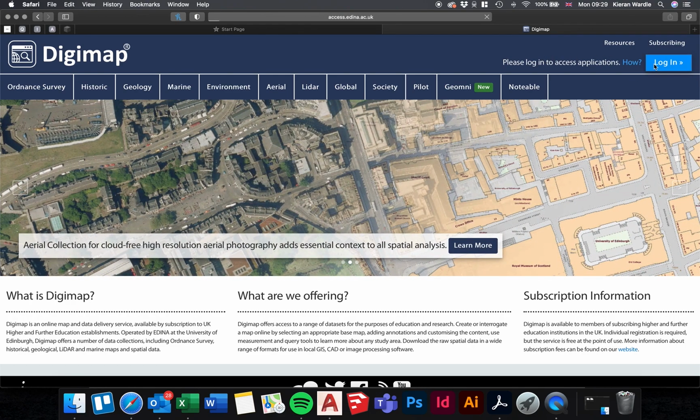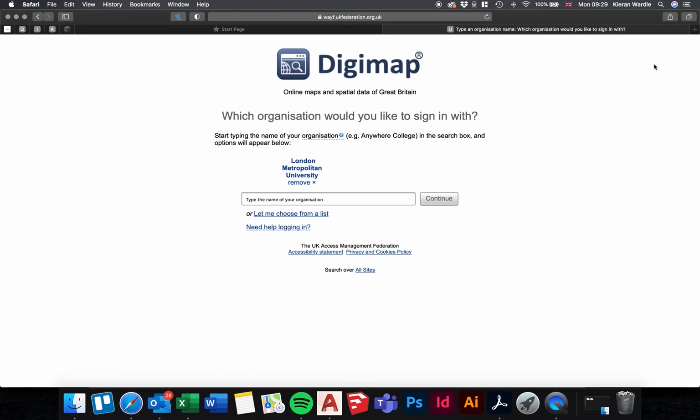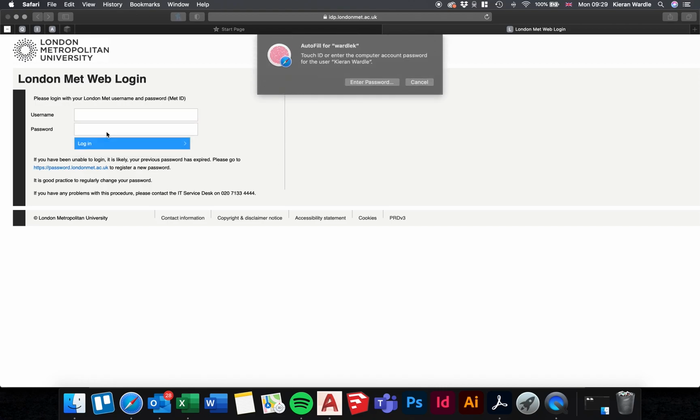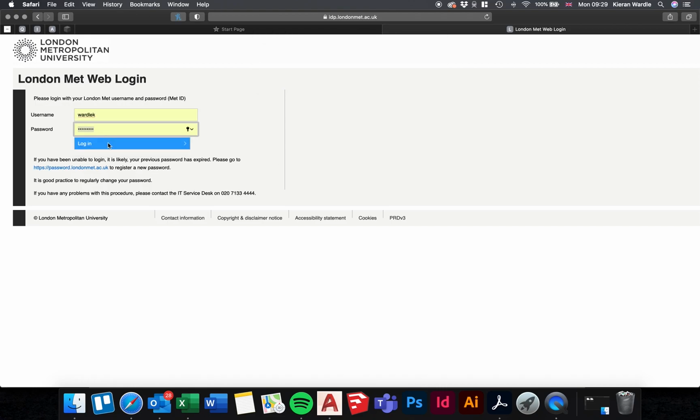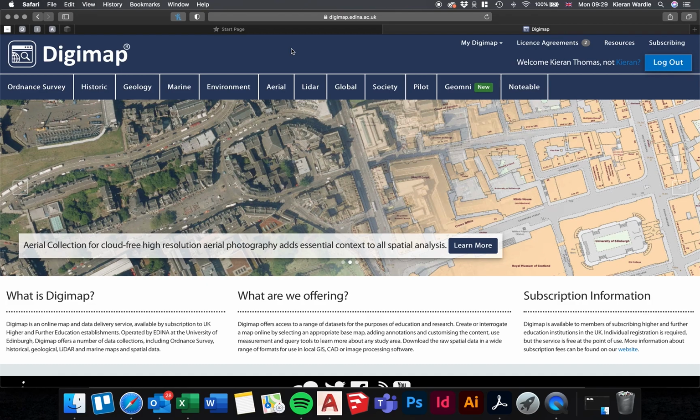So the first thing I'm going to do is log in. Like I've just said, if you haven't registered before, then you may need to register with your university address before you are able to log in. You can see I've already logged in previously, so it's remembered my organization. I'm just going to log in using my information here. As soon as I've used my university email address and password to log in, we get to the home page.